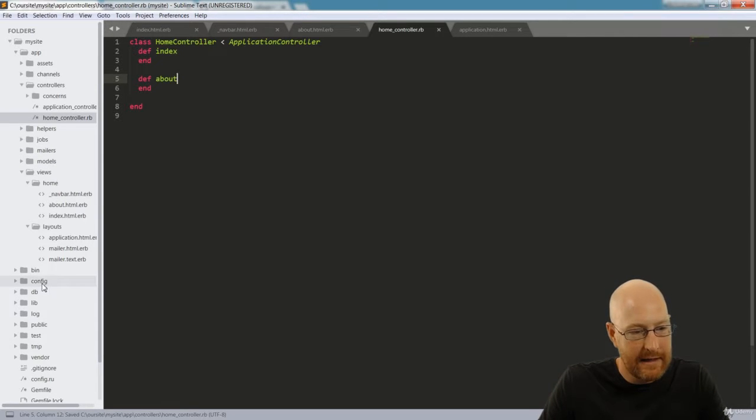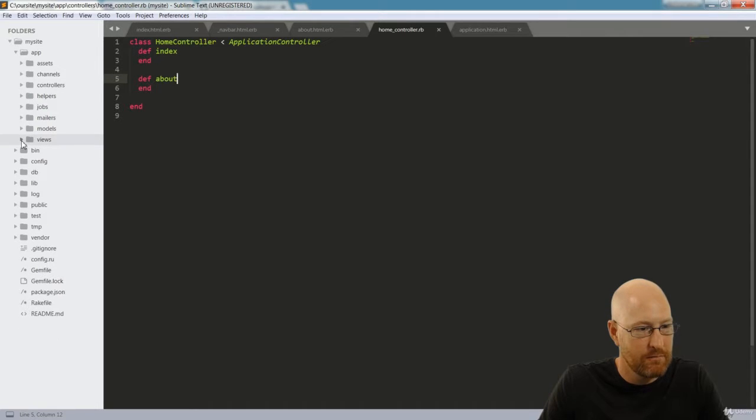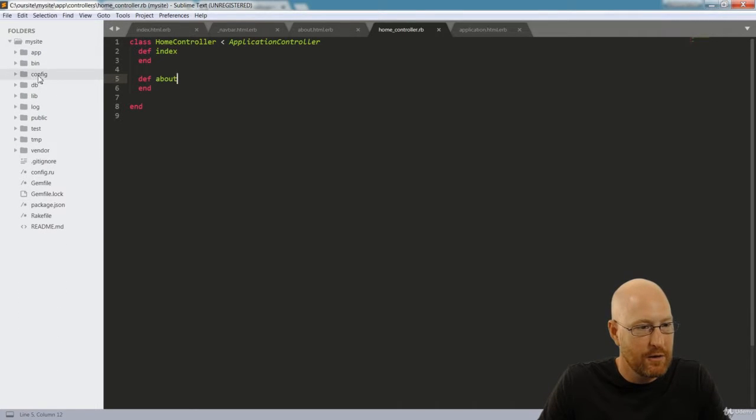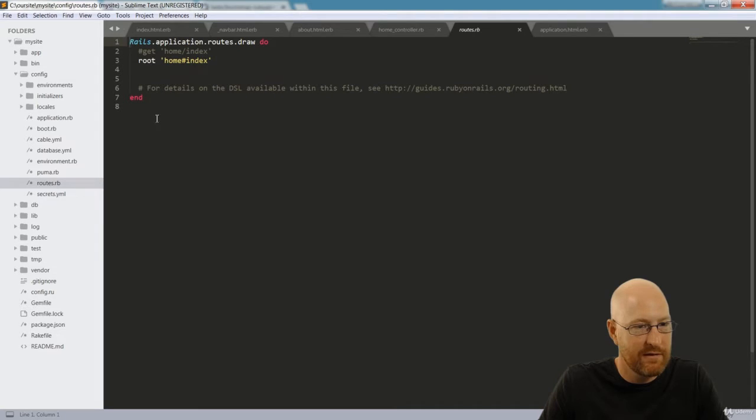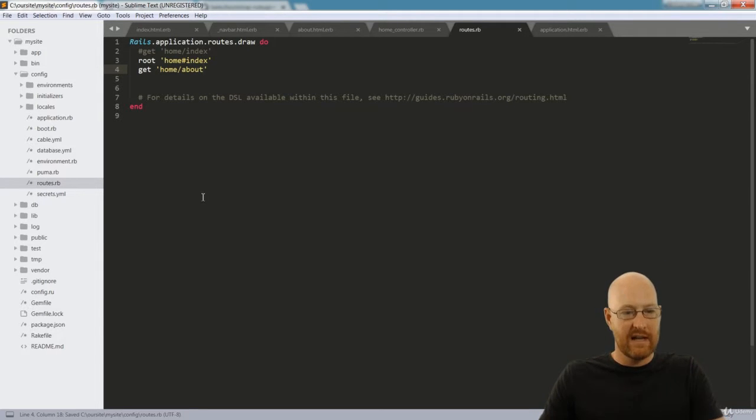But finally, we need a route. So minimize some of these and go to config routes. We've already seen this file once, so I'm just going to basically copy this one. So I can highlight this, paste, but instead of home index, it's home about, right? So if we save this, that's all we need really.